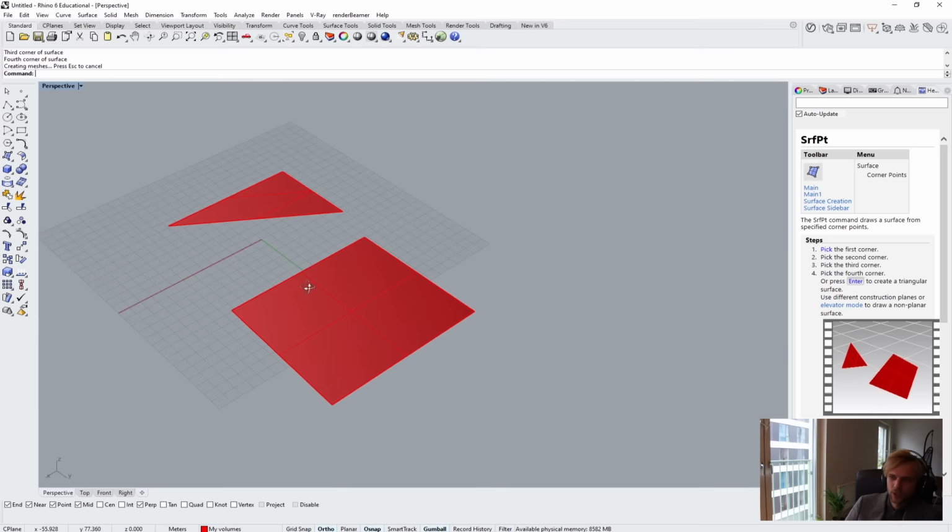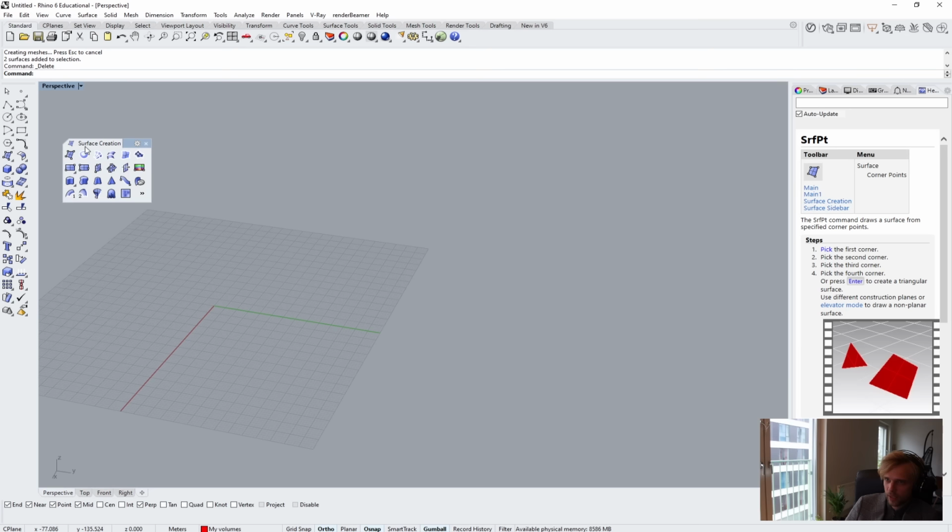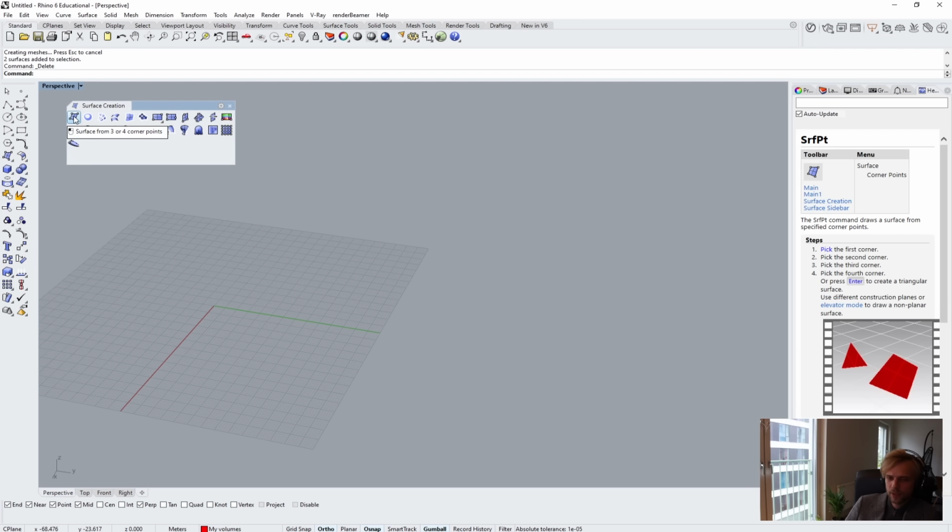It's just a surface, right? But yeah, it's the most basic one. Really useful though, you would be surprised. So notice what I did there. I also clicked on that small triangle in the bottom left and expanded this tool set for surface creation. We already covered the surface from three or four corner points, but here we have a bunch more that I want to cover. So surface from planar curves is quite important.